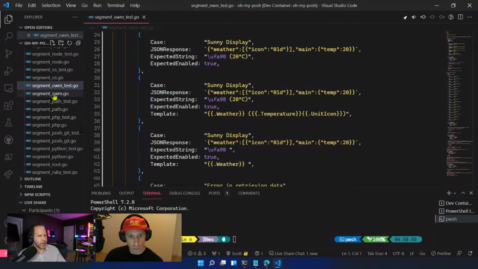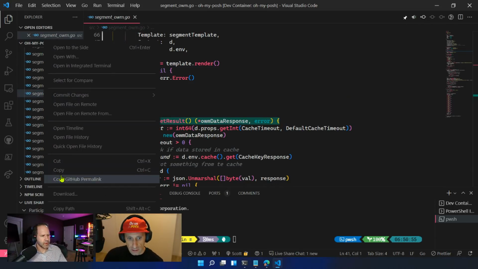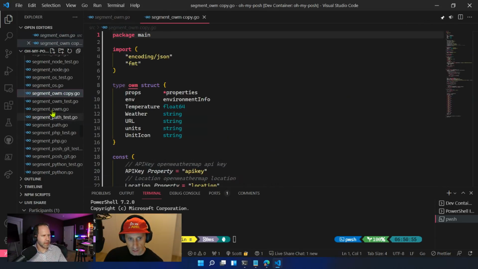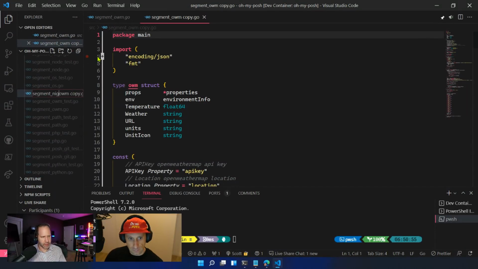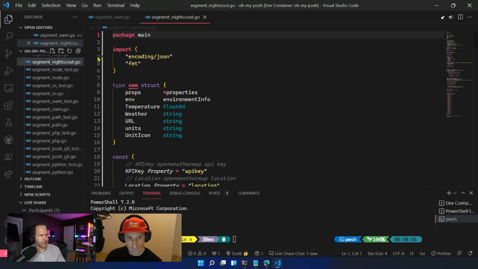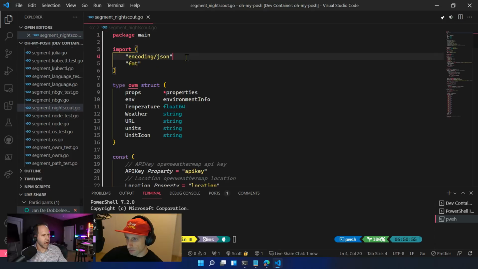Do you want to start by taking them both, or you want to start by just taking the segment? Let's take the segment first, and we'll do the test afterwards. All right. So let's copy paste. We just called that segment OWM. I'm going to go ahead and rename that, and the name of the project is Nightscout. Everyone who knows what Nightscout is will know that name, and it will fit nicely in, and then we'll make a Nightscout test later. So that segment is now copied.